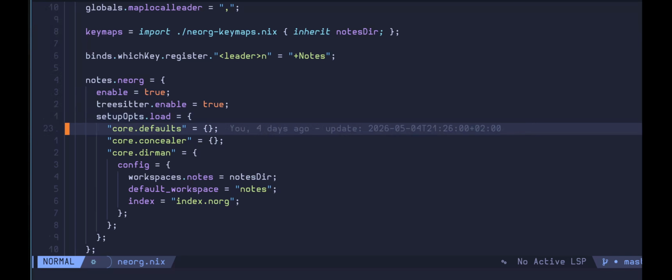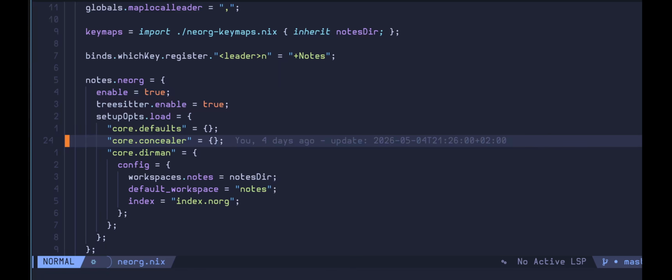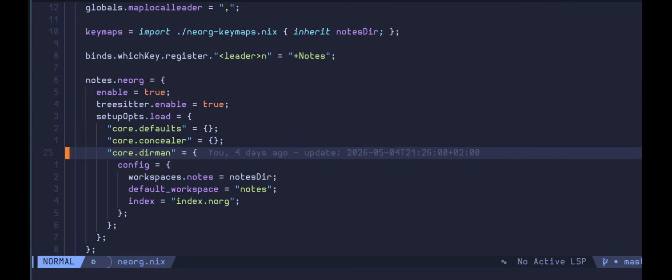Third, I enabled something called the concealer. Wait, where is the concealer? Oh, I'm blind. The concealer sounds more complicated than it actually is. It basically means that Neorg can hide some of the plain text syntax while I write it. So instead of seeing every little formatting symbol all the time, the notes can look a little cleaner. It's like when Markdown makes a title out of hashtags. But it's not the same as Obsidian's reading mode. It is still plain text, and you can still see what you're editing in a file. But it makes the writing a little less noisy, which is nice.